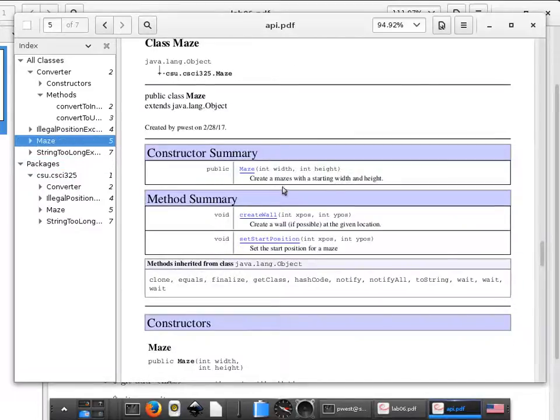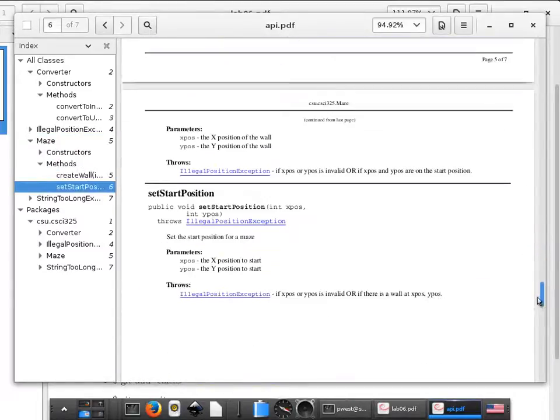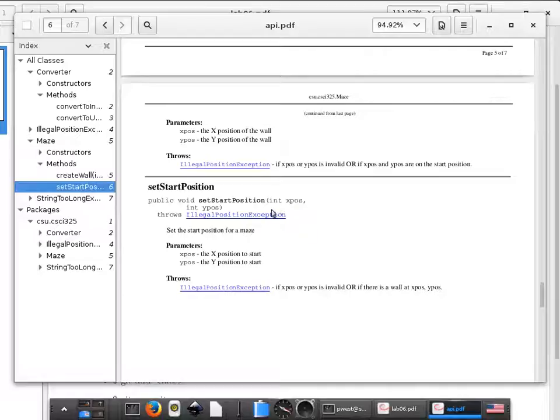And then down here, setStartPosition. Again, x and y position. If x position or y position are invalid, throw an IllegalPositionException. Or if there's a wall there, also throw an IllegalPositionException. Okay? All right, any questions?